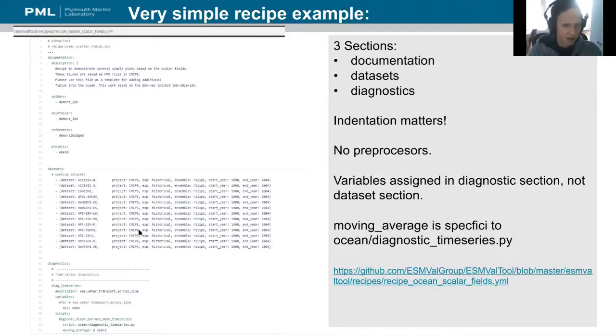And then you can see at the bottom of this example, the diagnostics. We give it a description, we give it the variable MFO, which is the seawater transport across the line. And it's the Omon MIP, which is the monthly ocean datasets. And then it's passed to the diagnostic time series script, and the argument here is moving average set to 6 years. The moving average argument is specific to the Ocean Diagnostic Time Series Python script. Each script will have its own arguments to give in the diagnostic section here. So it's worth looking to see what arguments are expected by the script if you're writing your own recipe.